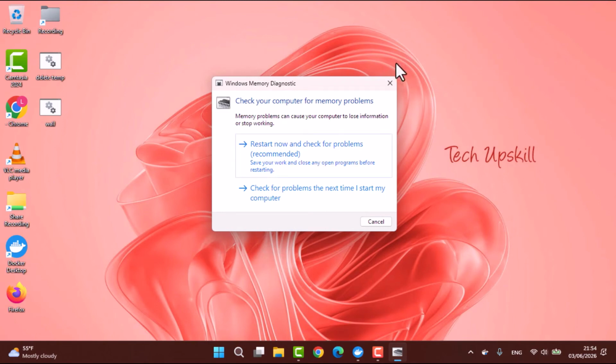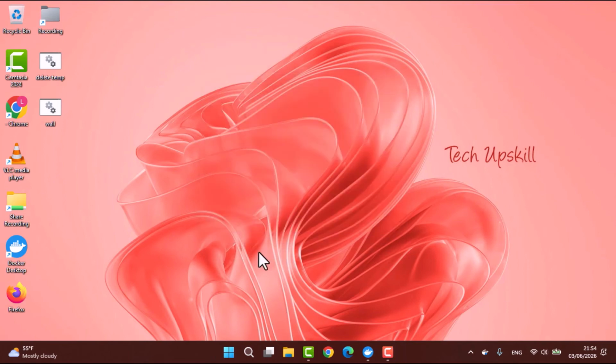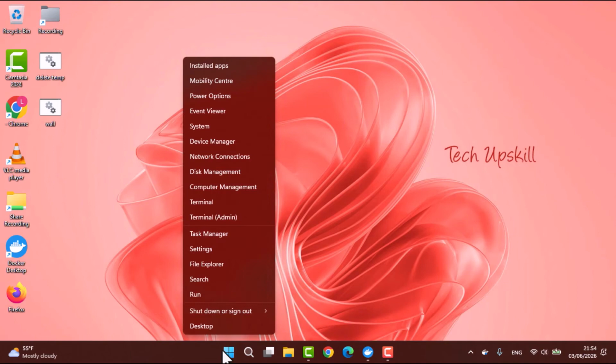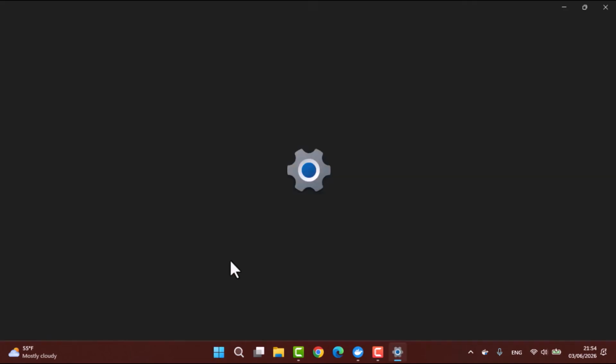Finally, a crucial step to resolve error code 0xc0000005 is to update all your device drivers. Outdated or corrupted drivers can cause compatibility issues. To do this, right-click on the Start button and select Settings from the menu that appears.